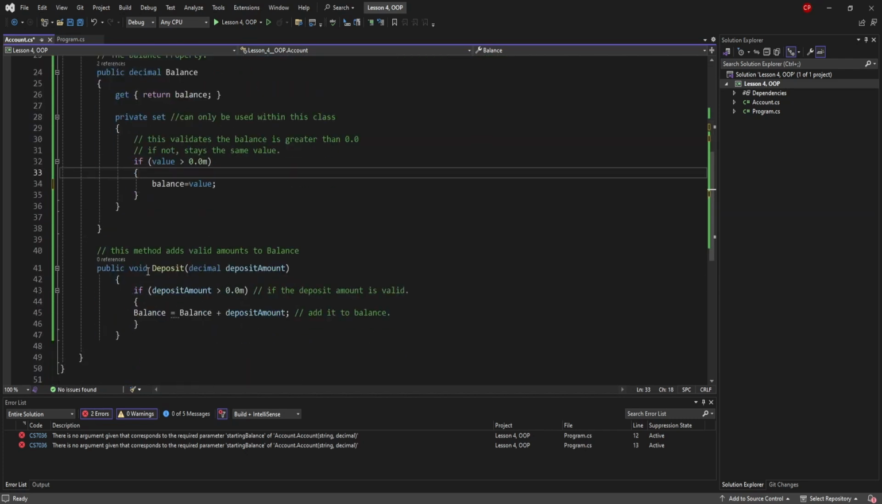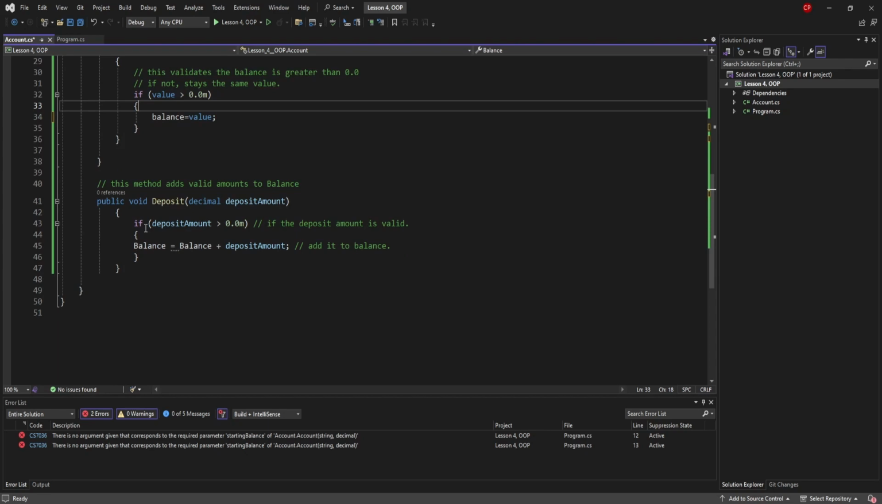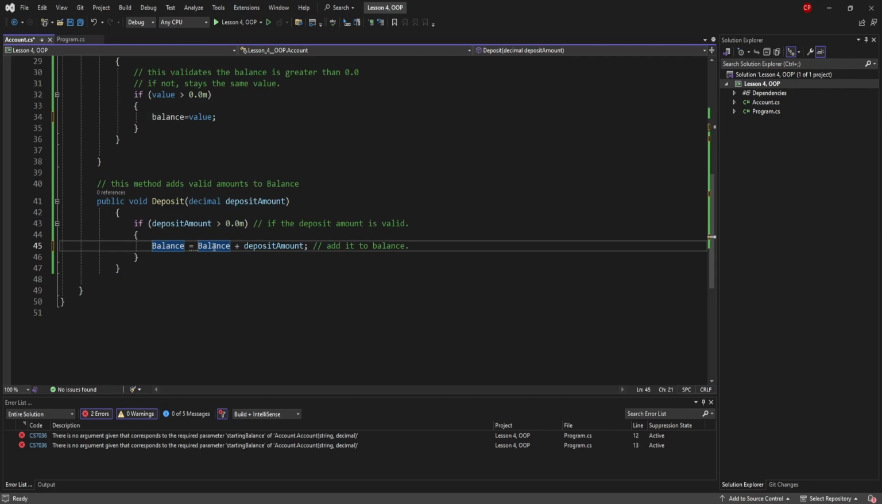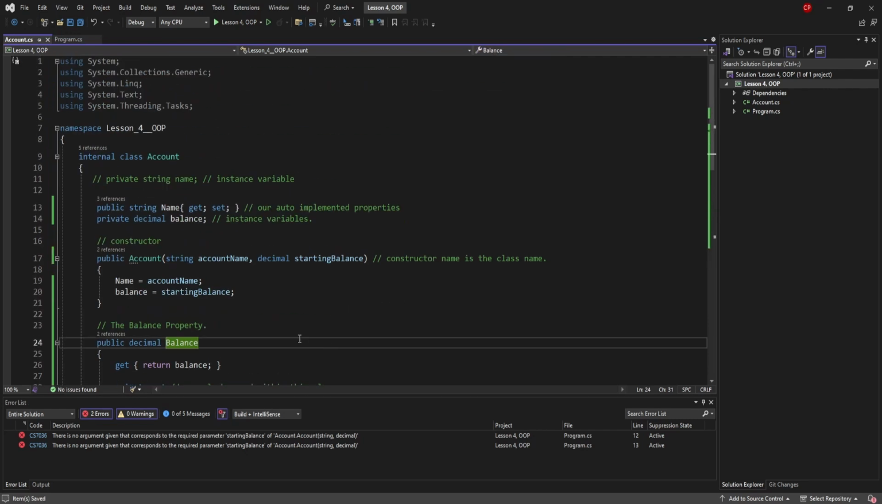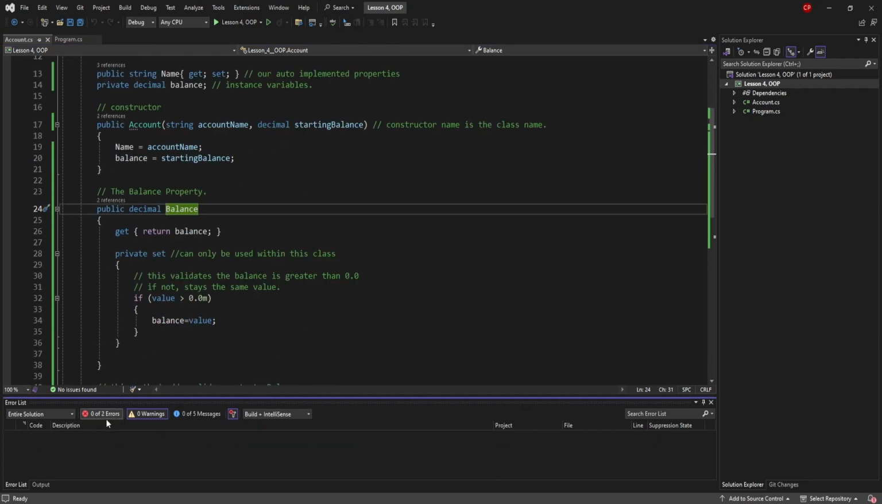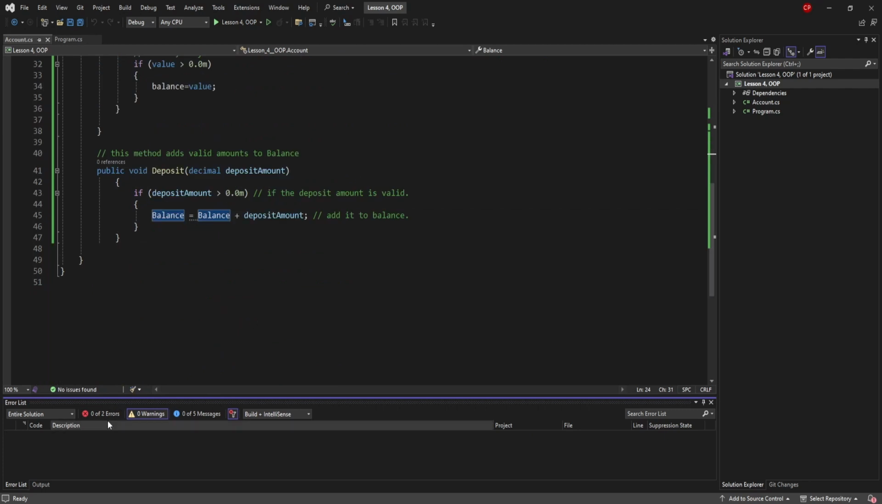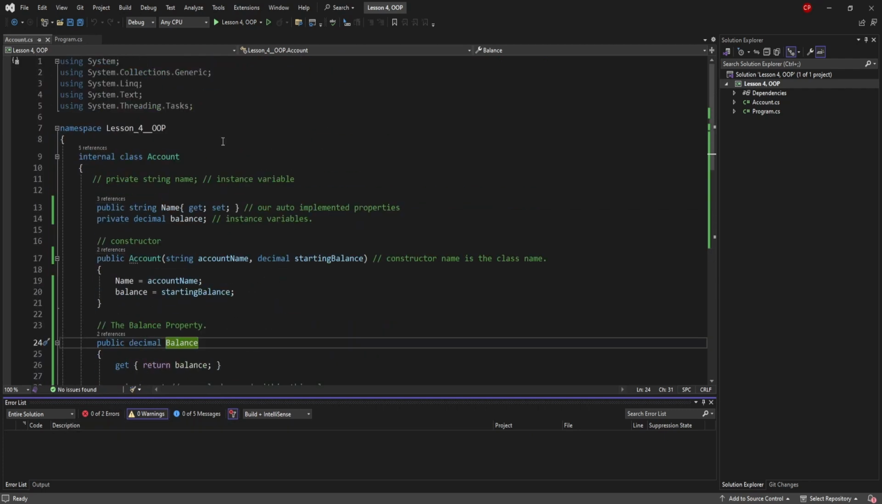And then we're going to double check our code right here. Public void Deposit decimal depositAmount is correct from my notes. So if the deposit amount is greater than 0.0 M, if the deposit amount is valid, then we're going to execute this, which is balance equals balance plus deposit amount. Perfect. Now we've fixed the errors. It's saying 0 of 2 errors now. It's still kind of thinking that there's errors, but there's not.